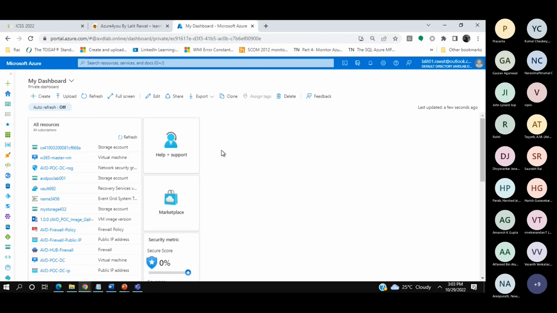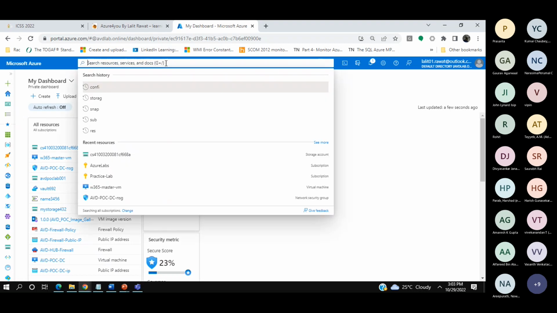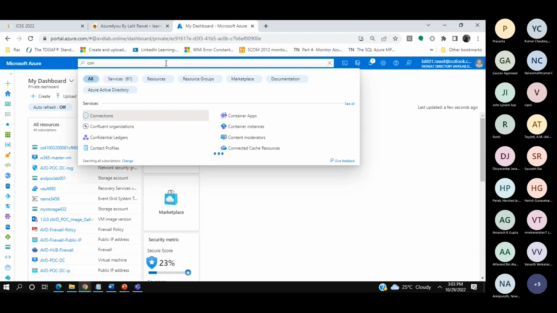Are you able to see my portal? Please confirm, anyone. Yes, that's okay. Awesome. So I'll tell you how this confidential computing works. I'll just search for it here.